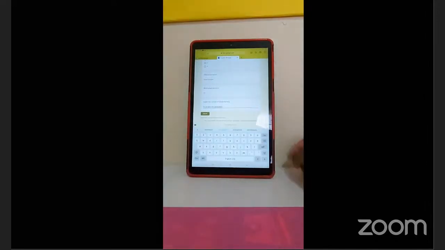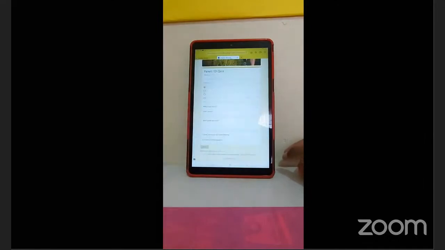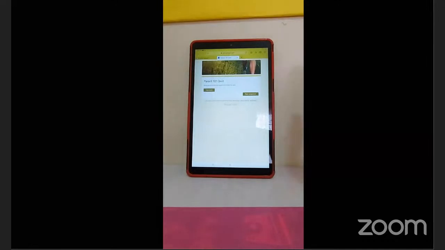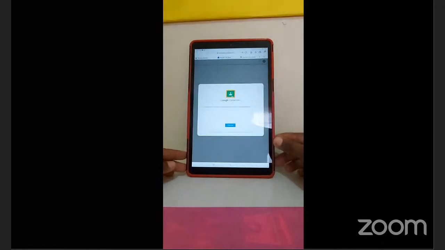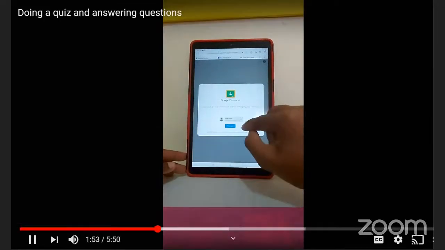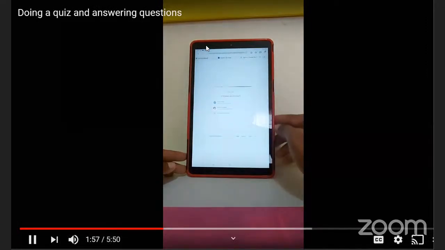When you're finished answering your questions, right here it says submit. Once you click submit, it means that your work has gone in. All right, you want to double check and ensure. You click open assignment. If you click on open assignment, it's going to show you that your work has been submitted to the teacher already.